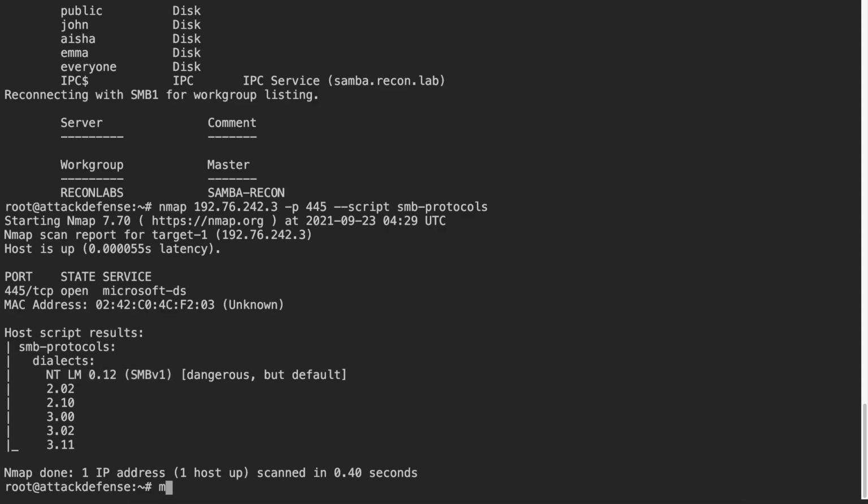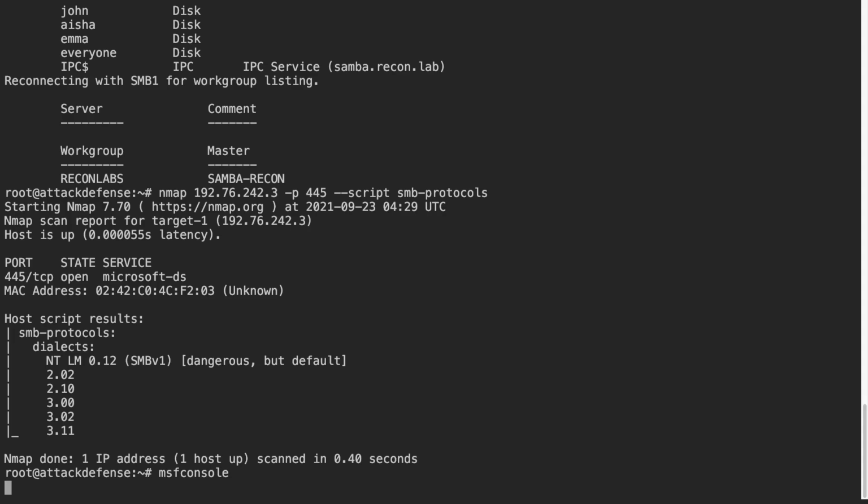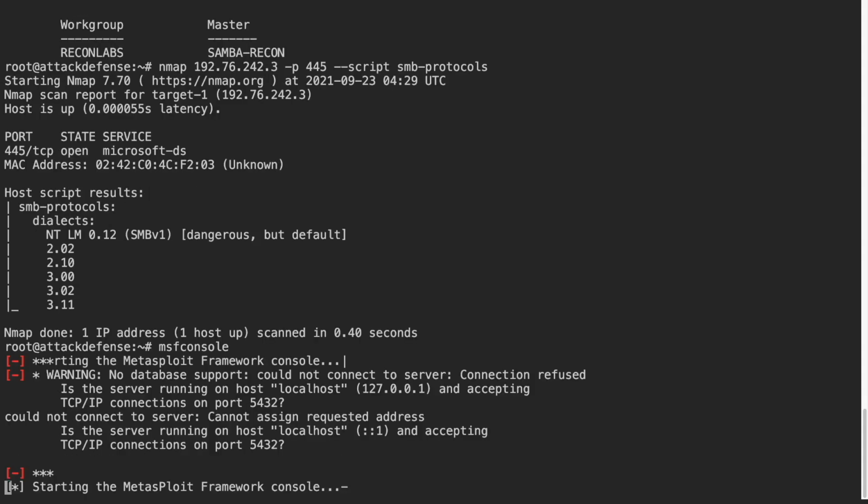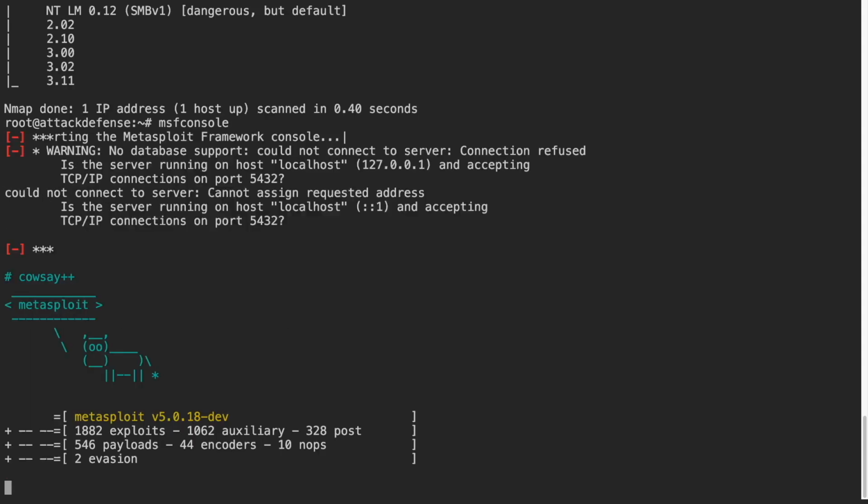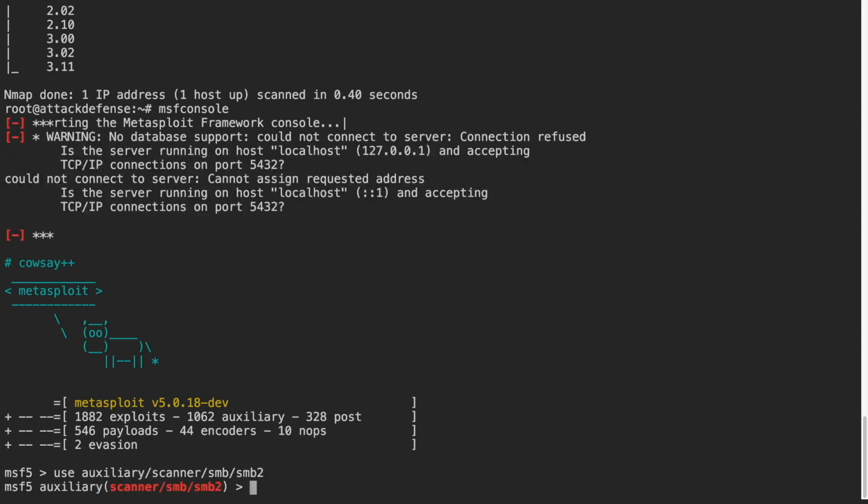Another way we can go about it is with good old MSF console. We will use the auxiliary scanner for SMB to identify SMB2. And later we'll get into Metasploit and how to look up what scanners or modules or exploits you want to take advantage of. But for now, I just want to show you that it can be done.